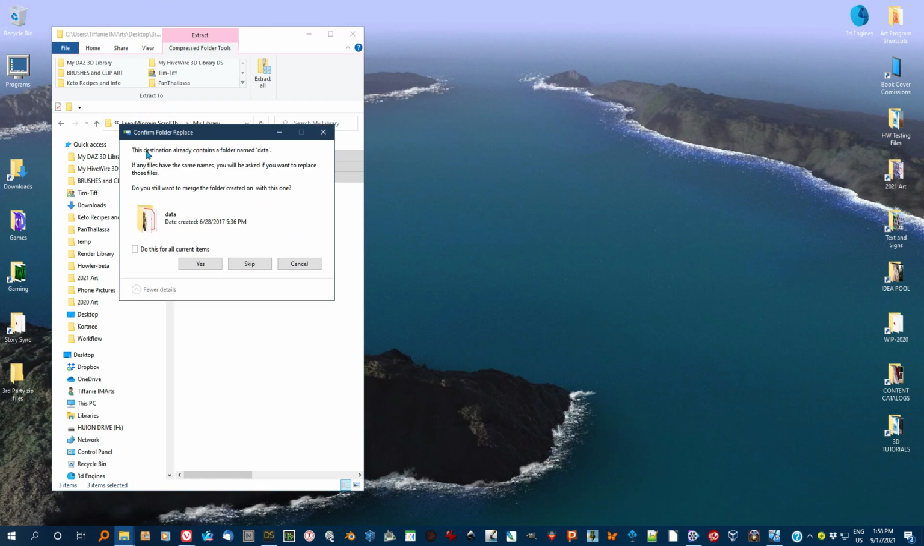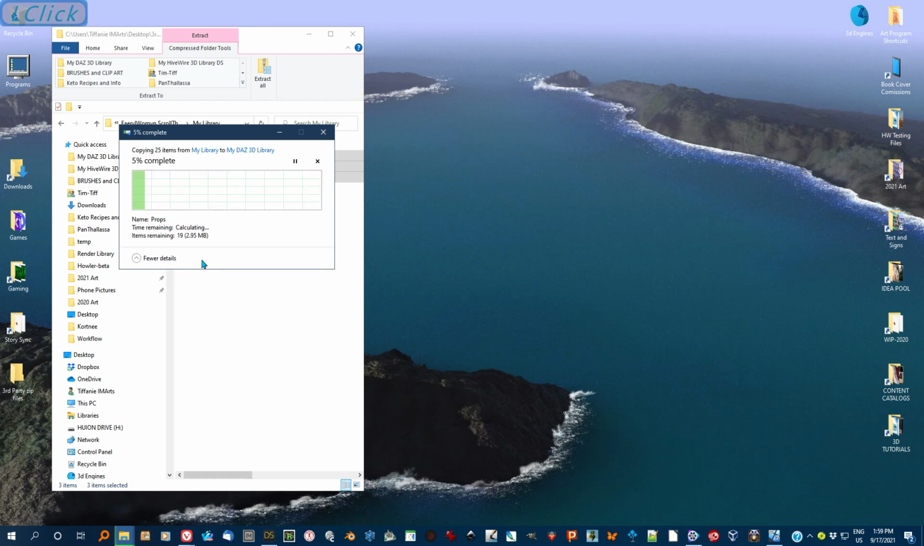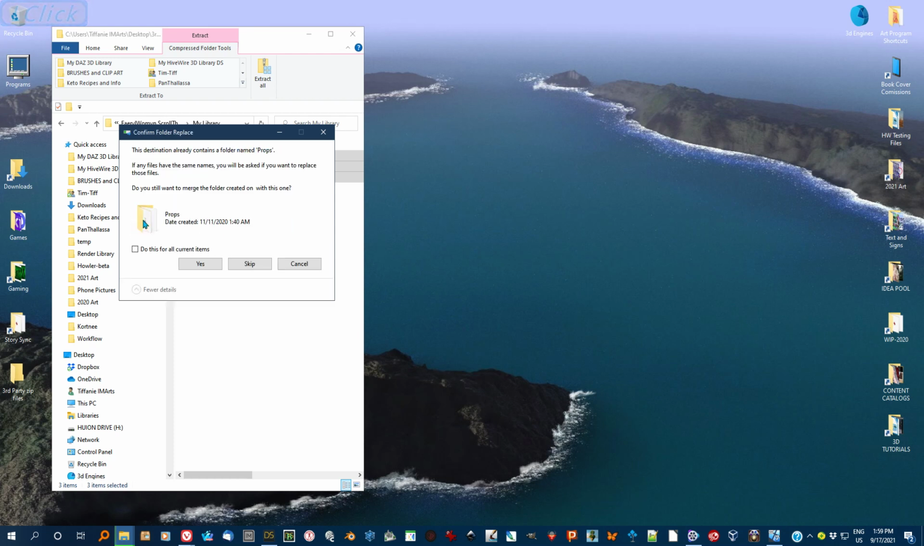So it's going to tell me that I already have a folder named data, because that's where all the data is. So you can either do this for all current items, or you can just say yes. There's the already has a folder named Scroll Throne. The reason is because I've already pre-installed this at a different time. Yours probably would not say that. So yes. There's one says base, and it's put them in props. So here's the folder props.